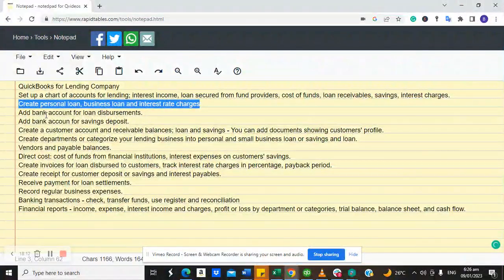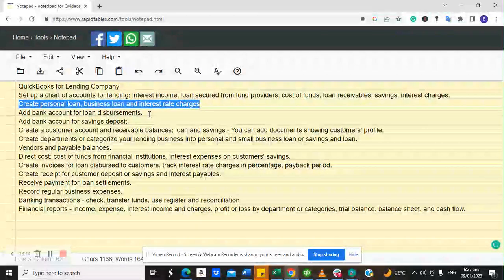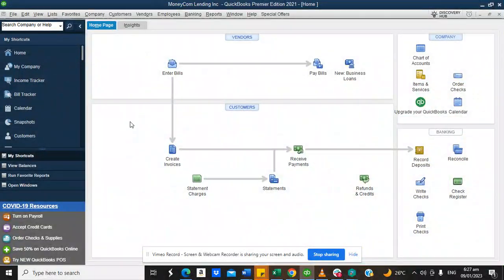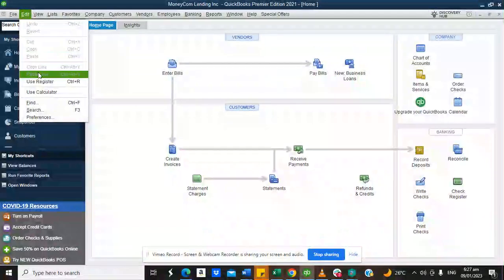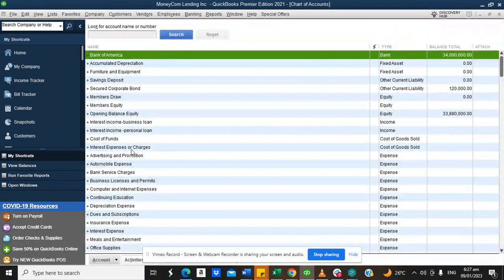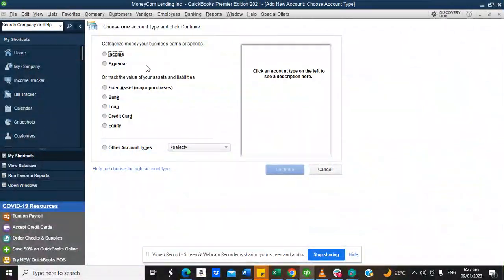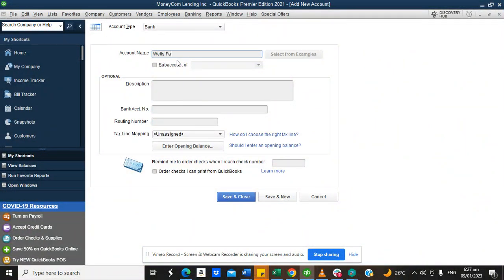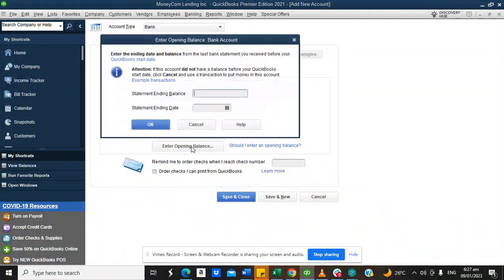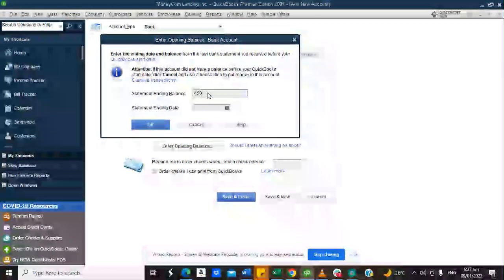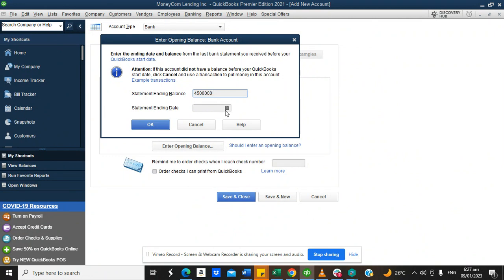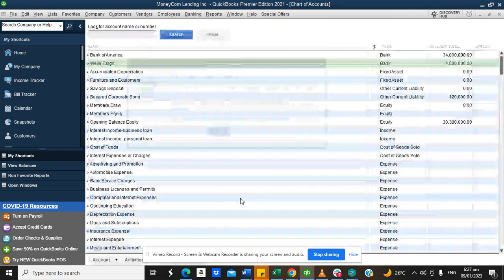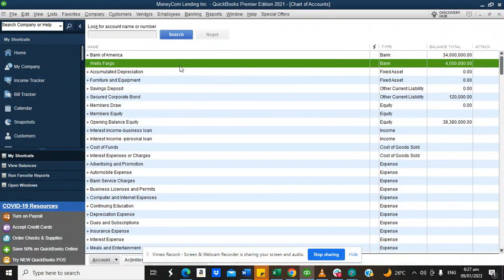So we've added our product. The next one is our bank account for disbursement and loan. So we've added our bank account for disbursement. You can also add your bank account for savings. So let's assume you want to add a bank account for savings, and you're calling the bank Wells Fargo. So you come here, you have your bank account, and then Wells Fargo as a bank. So if you have a balance in that account, you can come here and input the balance in that account right here. You click on this, you click OK and save and close.